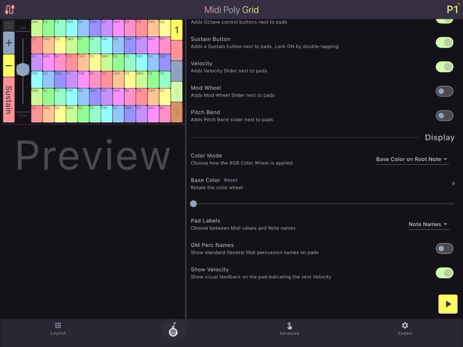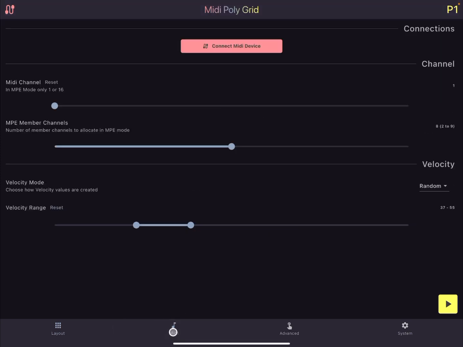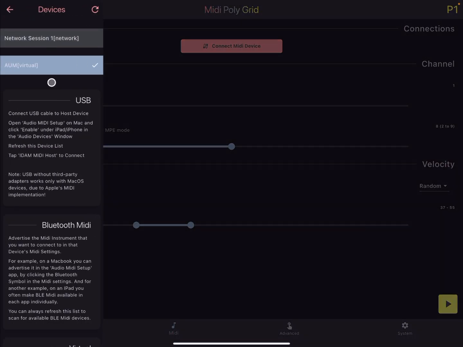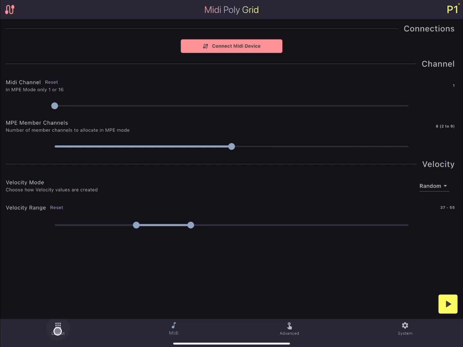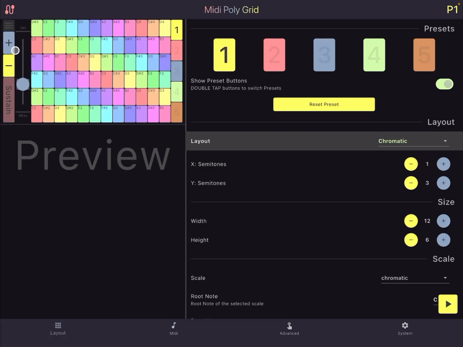So next we click on this MIDI thing here. So this is super important also to understand. Now you have a little thing here, connect MIDI device. And if you tap this, that's also connect MIDI device. And so that'll bring up this little thing here. Now, by the way, you can also access this from the layout page, right?